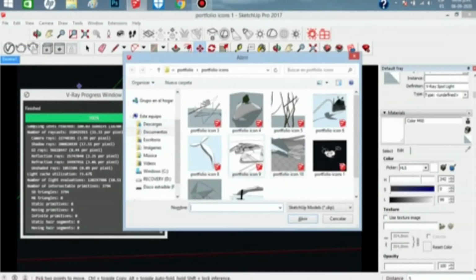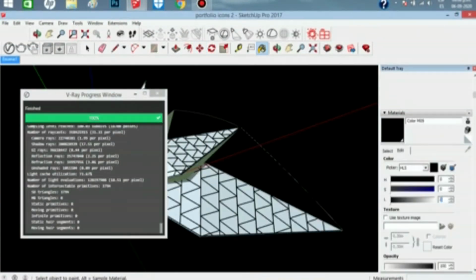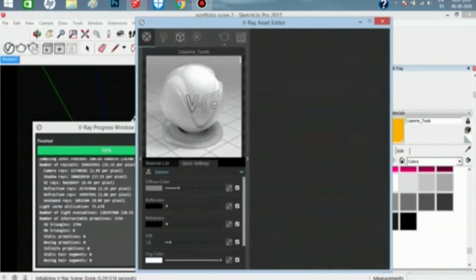Open your 3D file in SketchUp by using Command or Ctrl O. Next, start changing your textures by opening V-Ray. I'm not going to use any exclusive textures, but the ones by default.